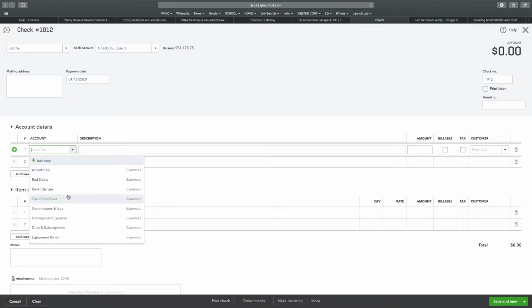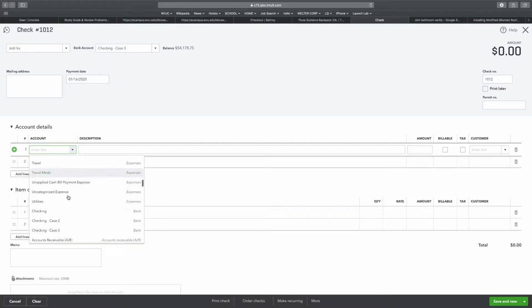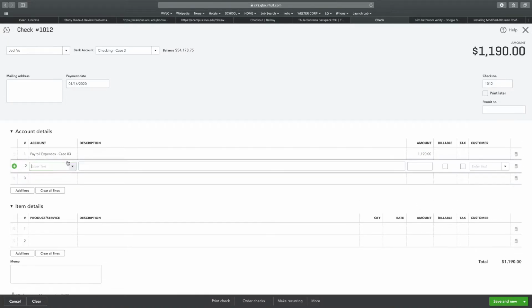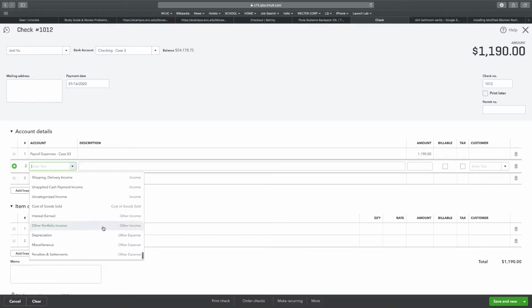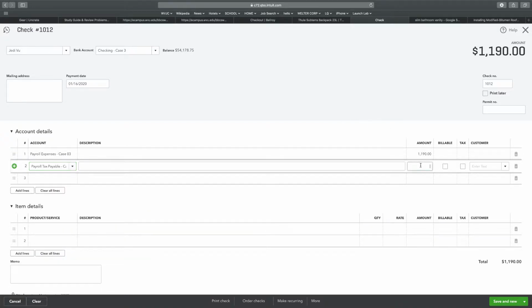First account is going to be payroll expense. Payroll expense, case 3, in the amount of 1190. Next is a liability for case 3 in the amount of negative 254.07. Don't forget that 7 cents.